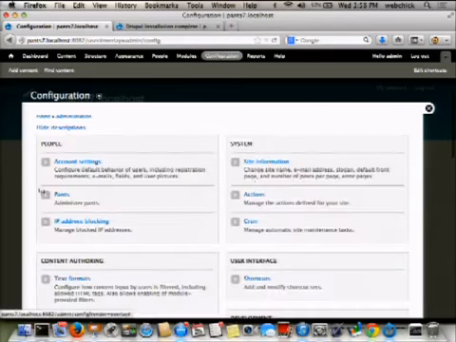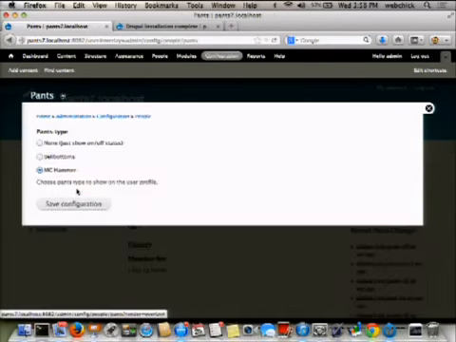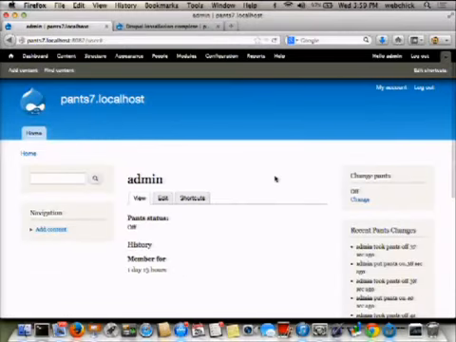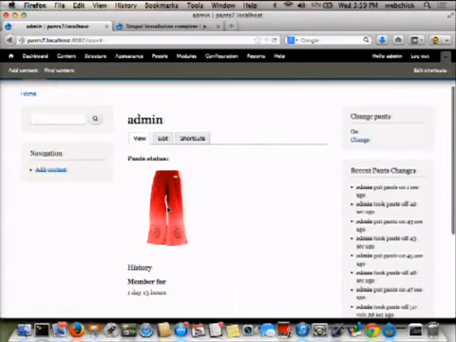The other thing it does is define a configuration page, the administer pants configuration page, where you can say what pants type you want to use. So you can say, when people have their pants on, I want to show MC Hammer pants. Or you could say, nope, I want to show bell bottoms instead. And then when I go back to my user profile, turn my pants on and reload, I'll see bell bottoms on my user profile.